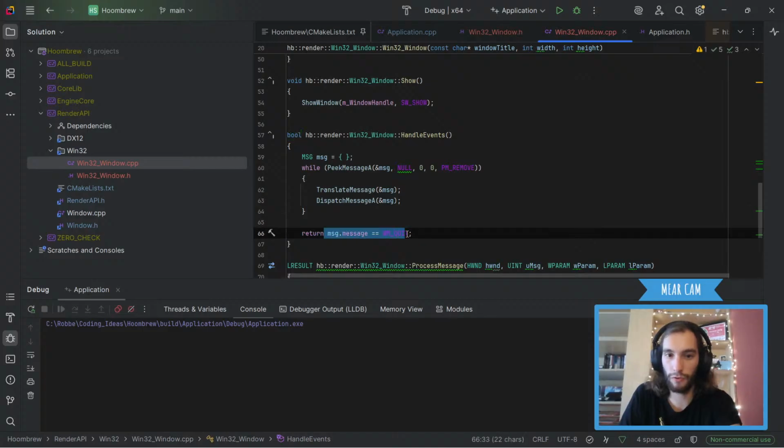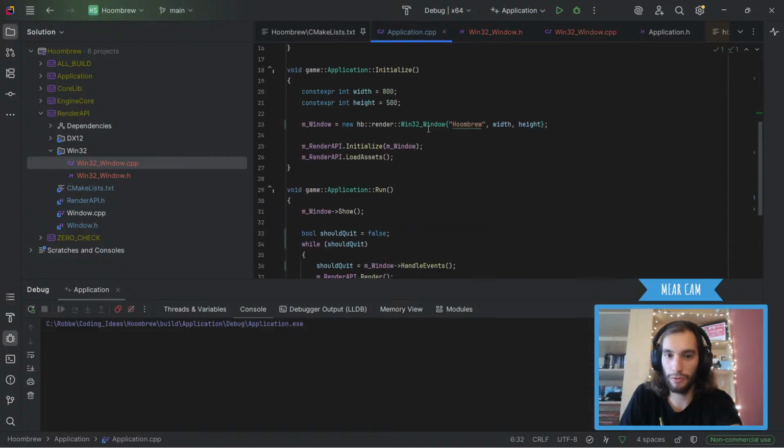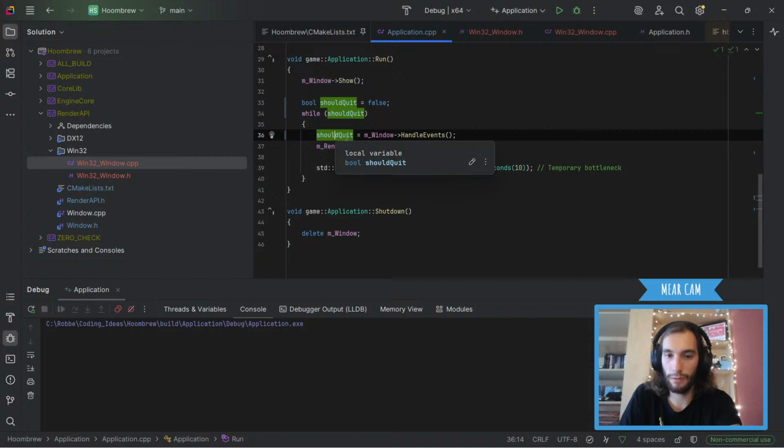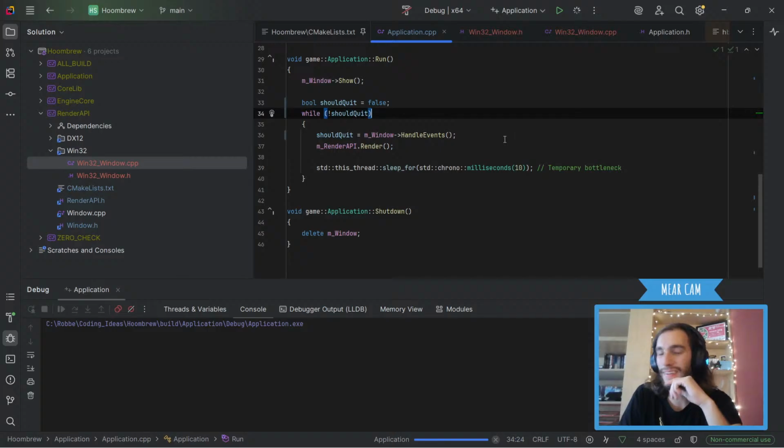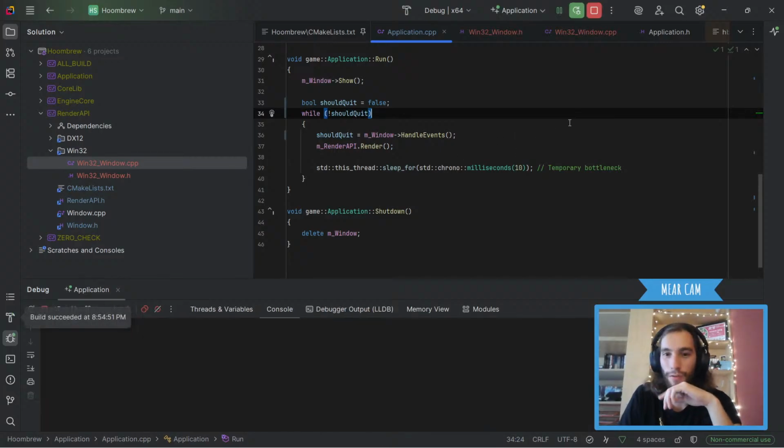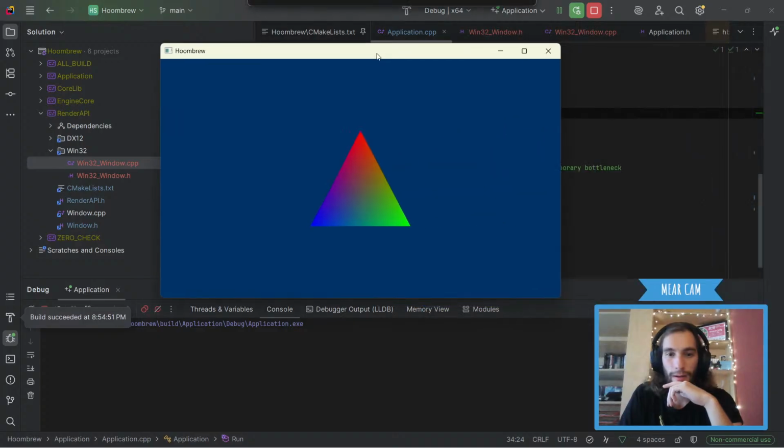Return message equals quit. If that is the case, then we return true. So, application should quit equals handle events. Huh. Breakpoint time. We don't get into the breakpoint. What? While not. This is why I test things, people. Oh, the mistake like this, having the inverse of a condition happens so much. But yeah, we still have a triangle.